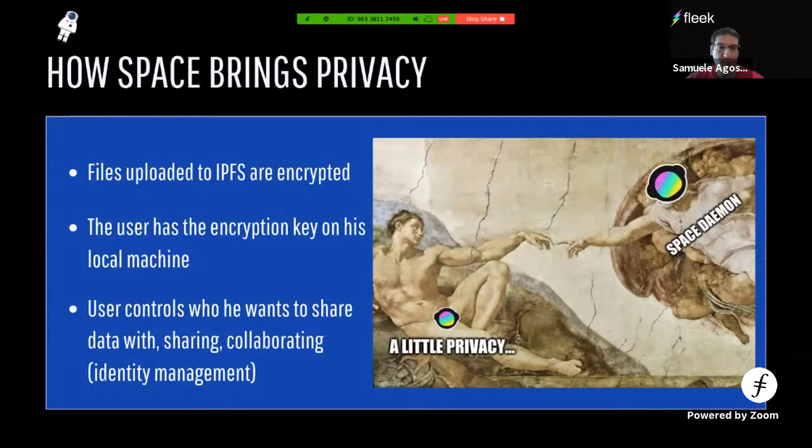And also, it's not just encryption, there's also a system of identity management and of sharing. So you can collaborate with other people, you can share a file with only one person in particular, with a particular public key. So that's how the Space Daemon brings privacy to people. So even though your files are on IPFS, no one will be able to read them because they are encrypted.